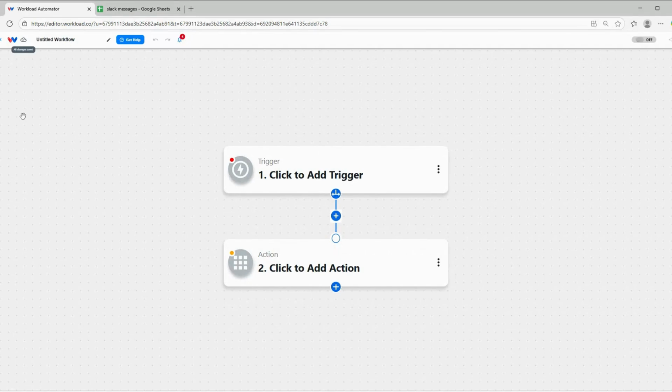All right, let's build a workflow. So we're going to start here at the Workload editor. We'll give our workflow a title. This is going to be channel message to spreadsheet row. We've already highlighted this workflow in a video before, but I want to show you some updates we have to the Workload editor regarding our integration with Google Sheets.